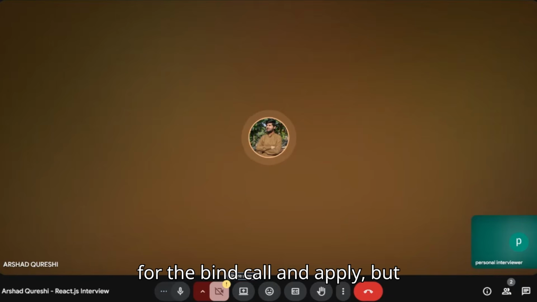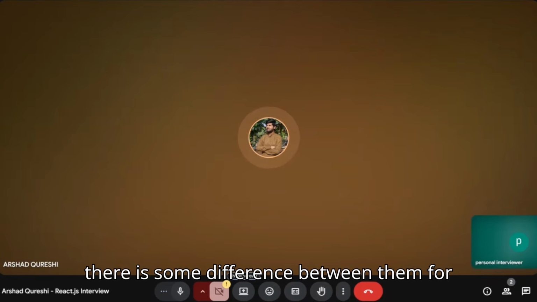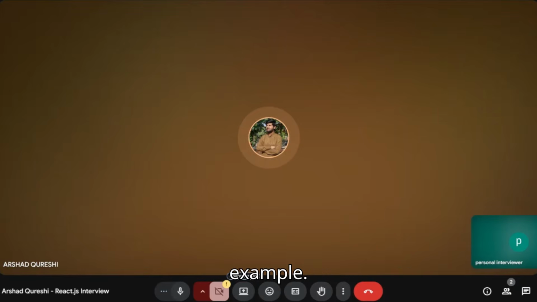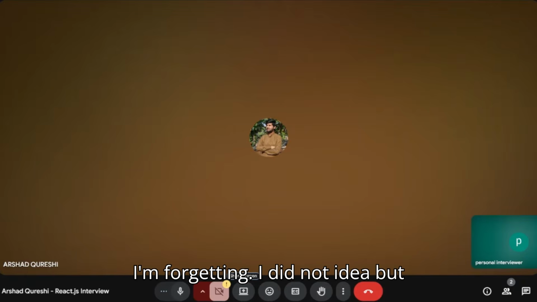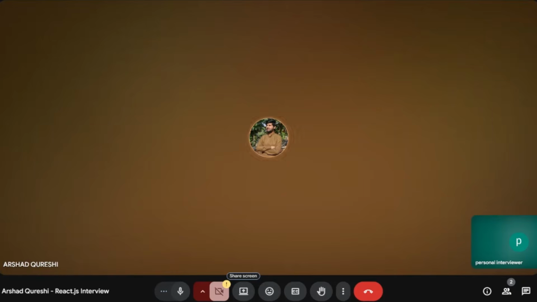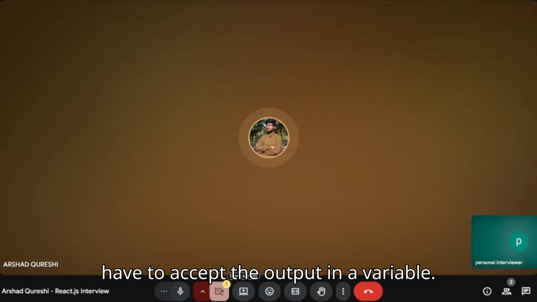It is the same for call and apply, but there are some differences between them. For example, apply... I am forgetting. I do not have an idea, but two of them return the output, and for one we have to accept the output in a variable.